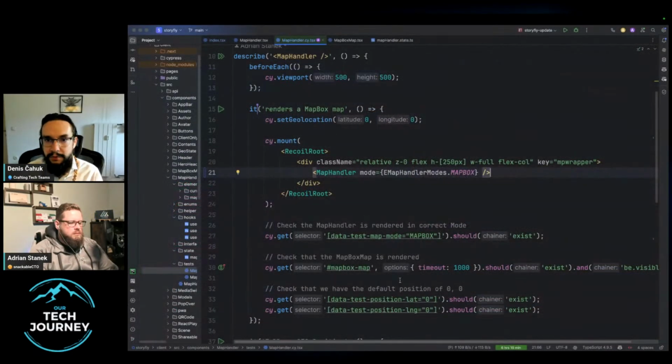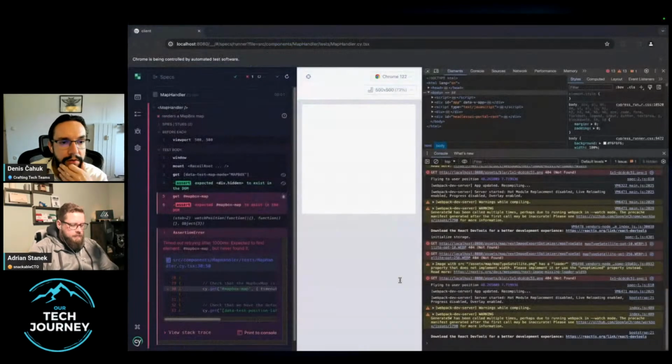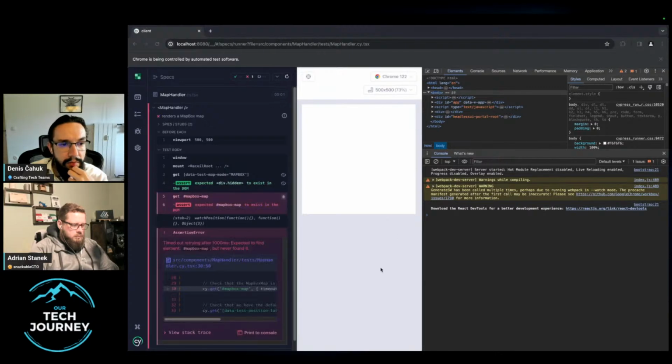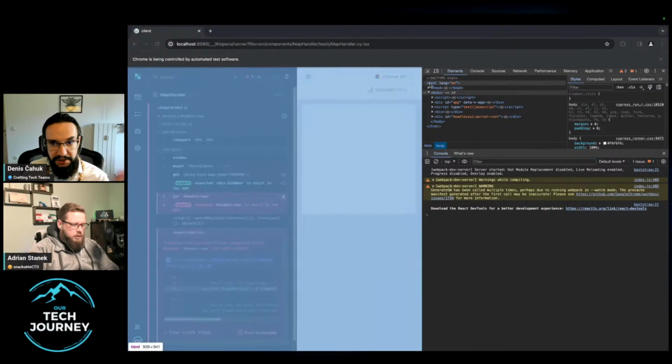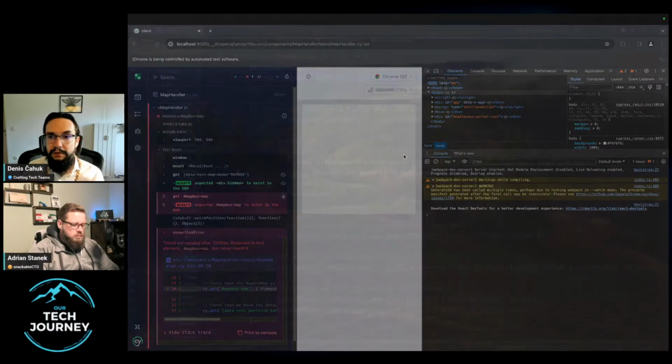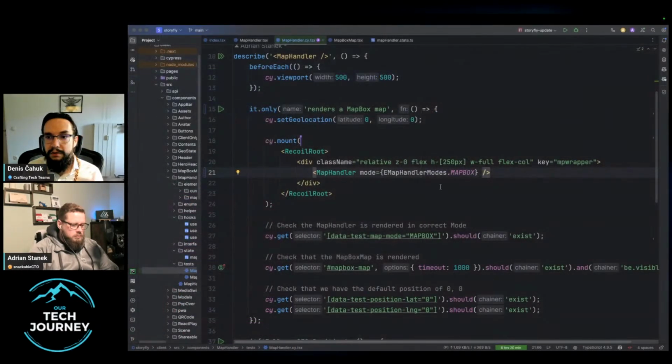Let's do only this one. If you could refresh. Okay, so now the map is not here and the test is failing. This is a good test, I think, because the test is failing because the map doesn't appear. What makes the map appear on the second test where it actually passes? What's the difference? Follow?